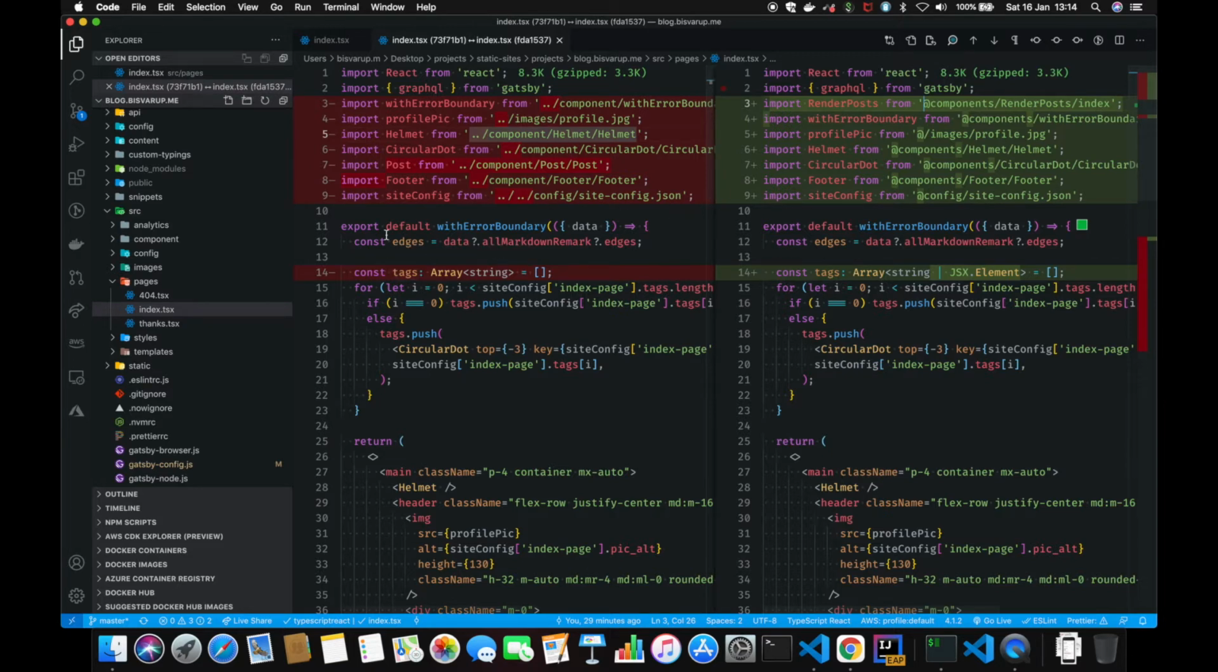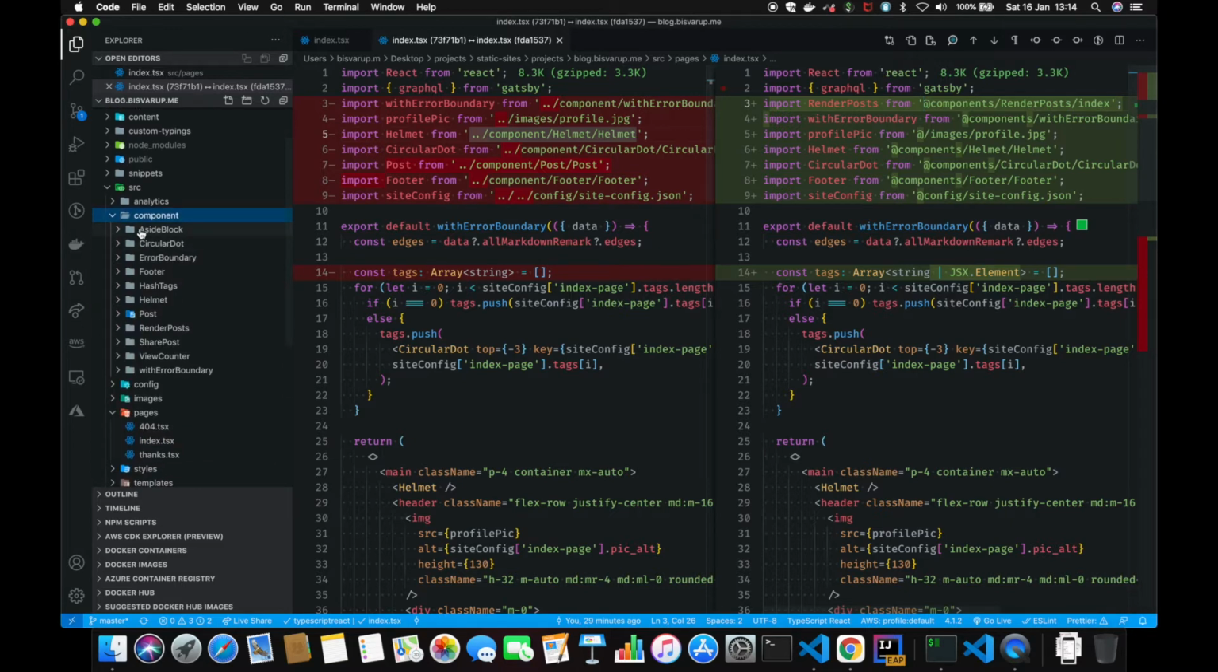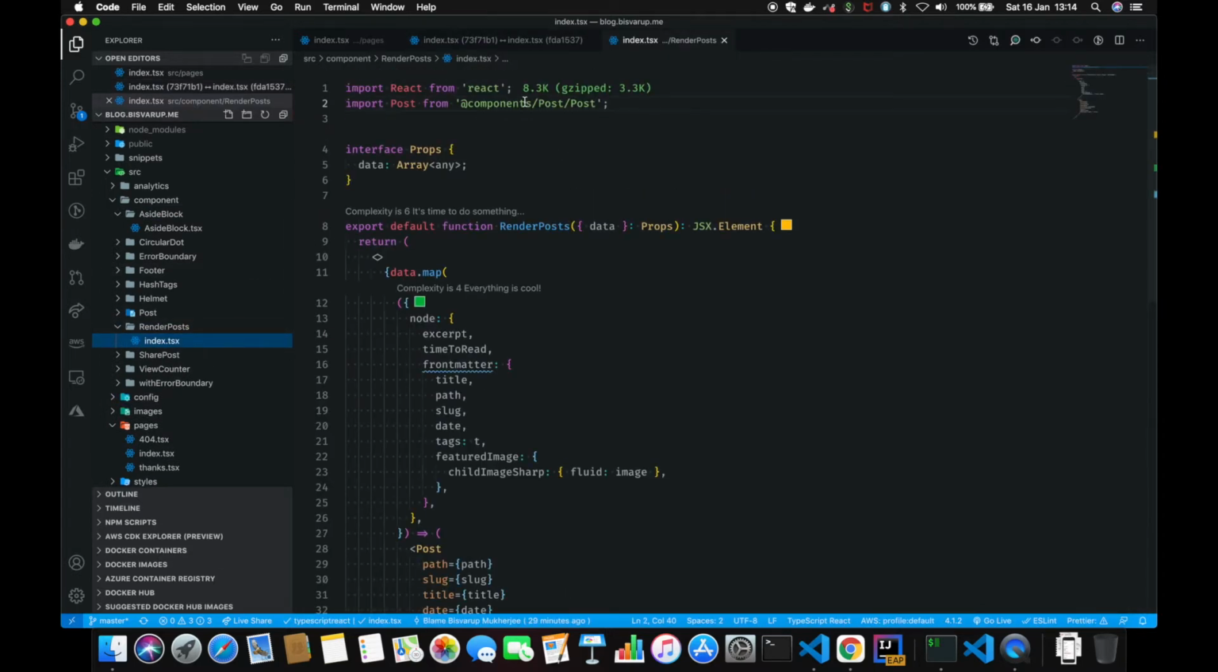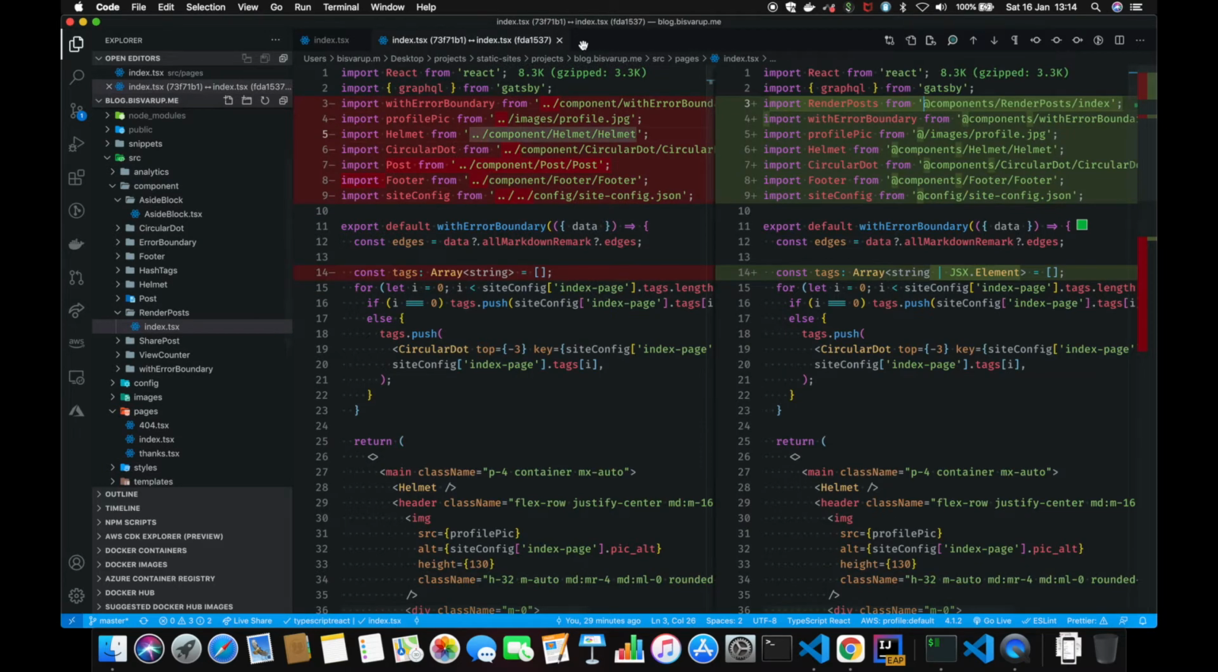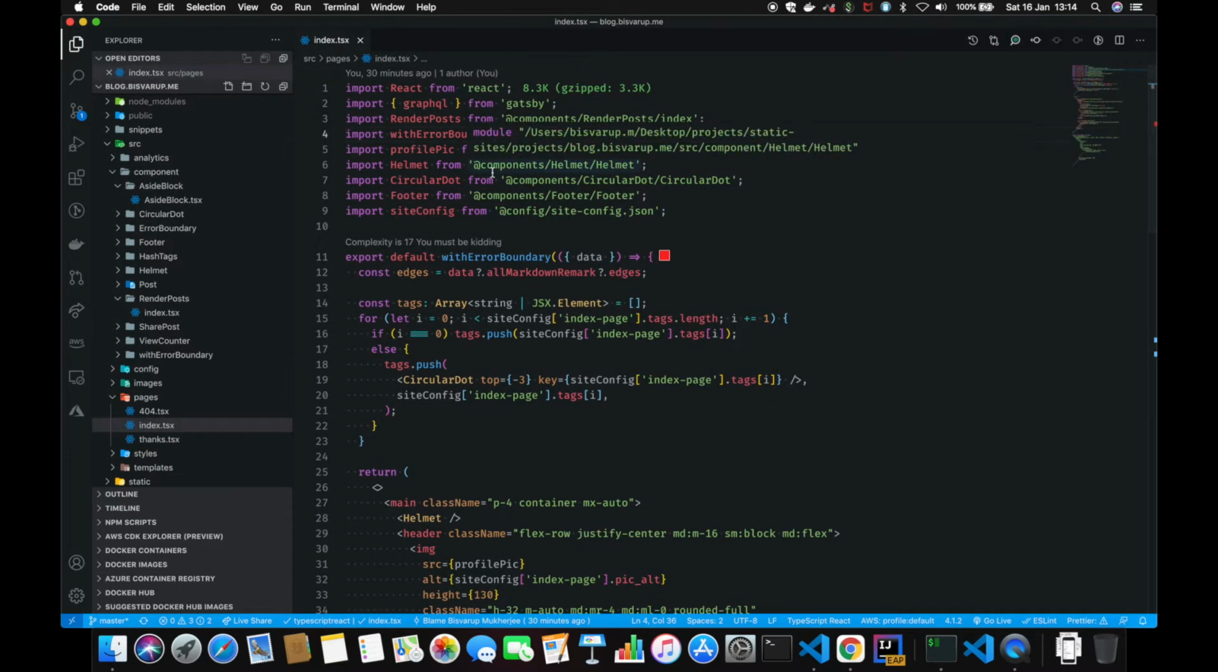So in the last commit, actually, I revamped the site using import alias for all the components. So everything now has import alias, and if I see the diff, it's about 29 minutes back. I have made the change. So let's see how we can do this in our projects as well.